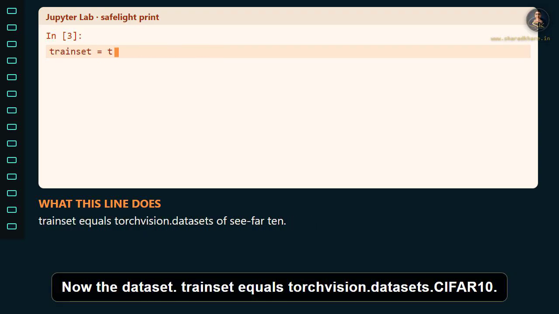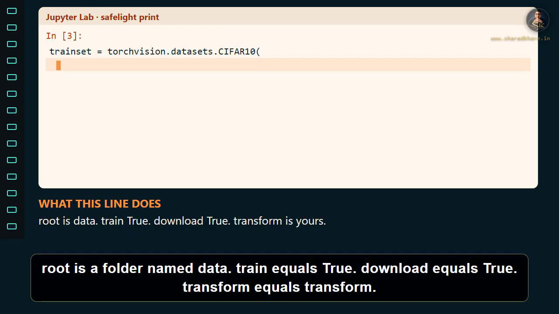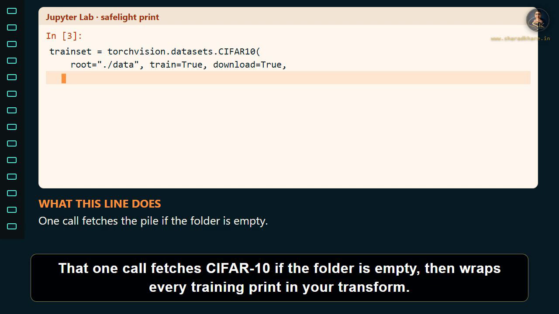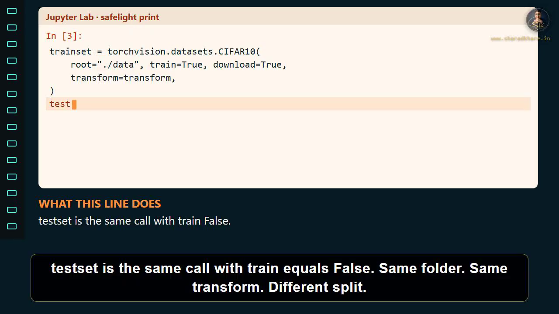Now the dataset equals torchvision.datasets.CIFAR10, root is a folder named data, train equals True, download equals True, transform equals transform. That one call fetches CIFAR10 if the folder is empty, then wraps every training print in your transform. Test set is the same call with train equals False. Same folder, same transform, different split.